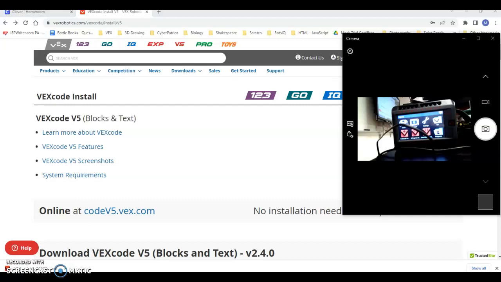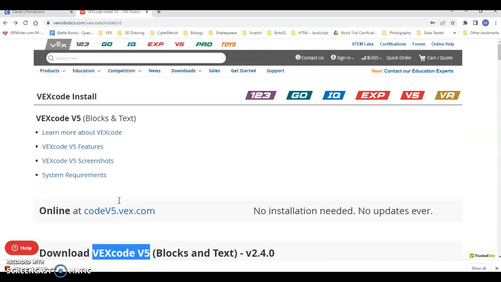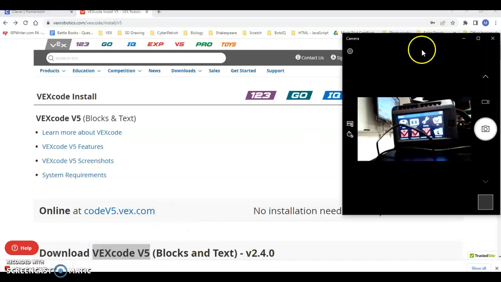Okay, so we're going with a new software this year for coding our Vex V5. We're going with the VexCode. In the past, we had used VexCode Pro. So you can see over here we got our V5 connected up. So very different. Now let's just get started.